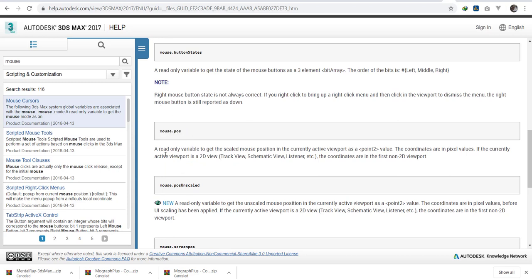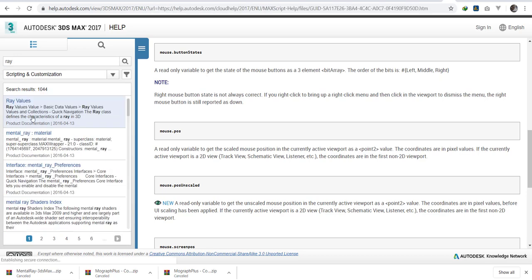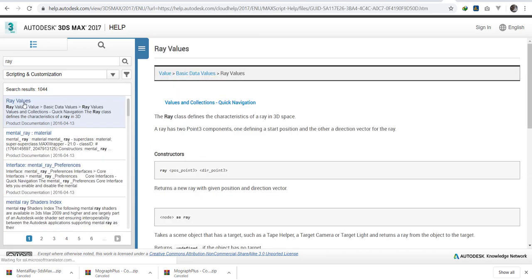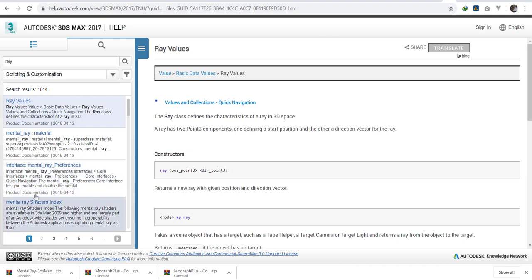Let's read, for example, a read-only variable to get the scaled mouse position in the currently active viewport as a point2 value. It gives the coordinates, the pixel values and so on. So let me look at something called ray, maybe. Okay, rays, there is mental ray, there is interface mental ray, but I'm looking for a ray value now. For example, they're telling us the ray class defines the characteristics of a ray in 3D space.